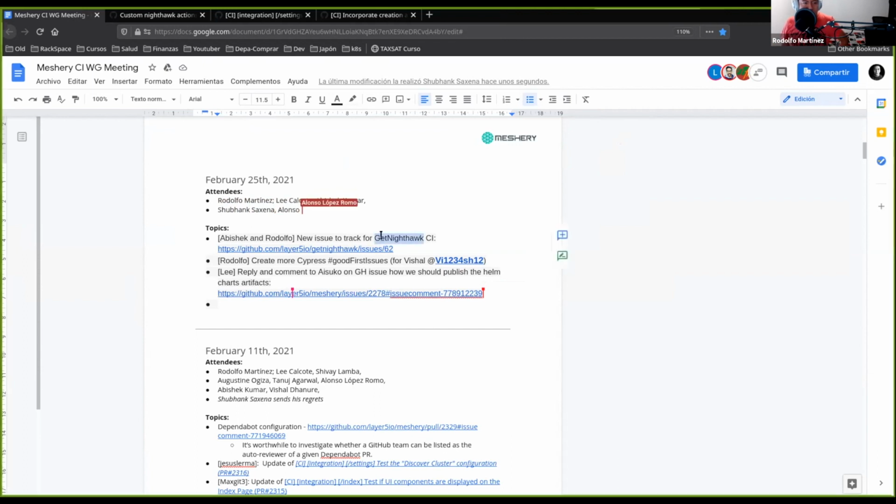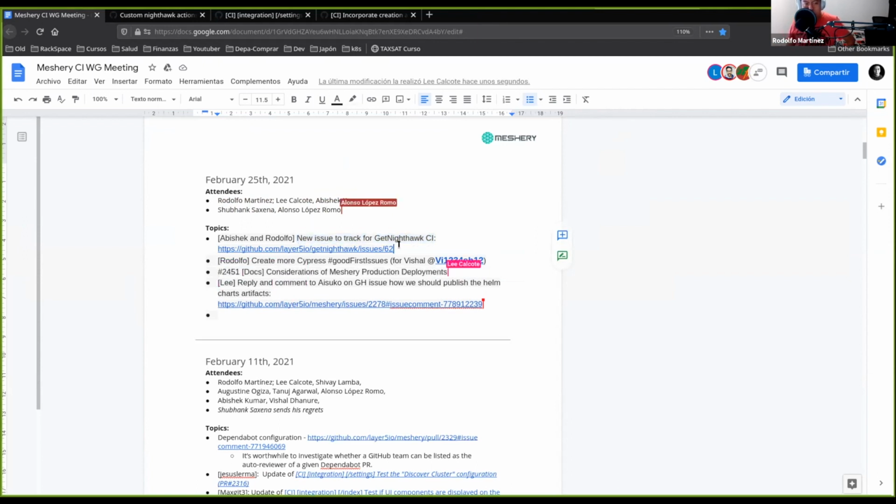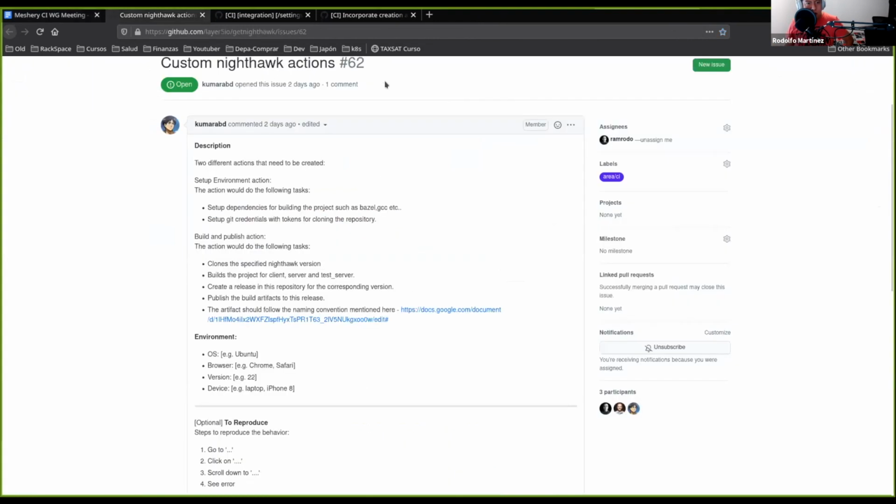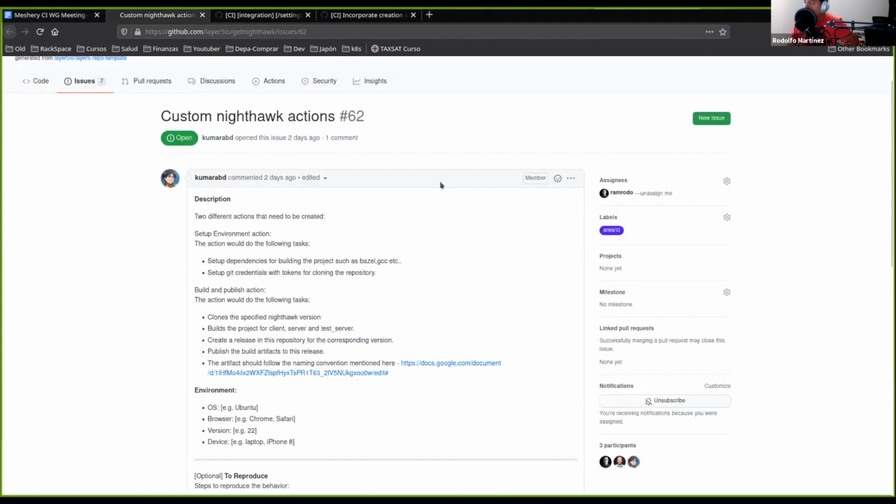And the first topic today is, there is a new issue to track the Get Nighthawk CI. Thanks Abhishek and Cuma for creating that issue. I will work on it this weekend in order to have some progress.